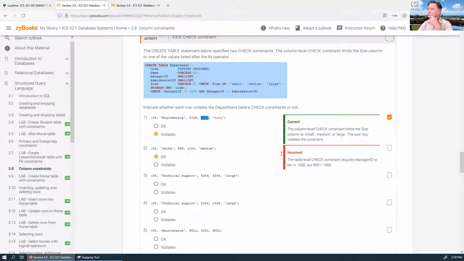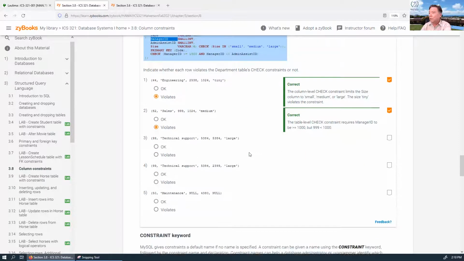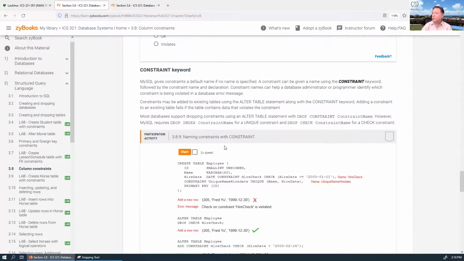Oh, here, this constraint. Manager ID has to be greater than 1000 and not equal to the admin ID. So here, the manager ID is not greater than 1000. So that's why it violates it. So anyway, I check that, make sure you understand that.